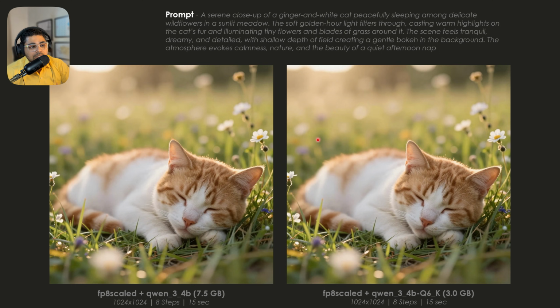Again, really the same. I would not understand even if you told me that one is from the 7.5 GB text encoder versus the 3 GB text encoder. I would be like, this looks the same.